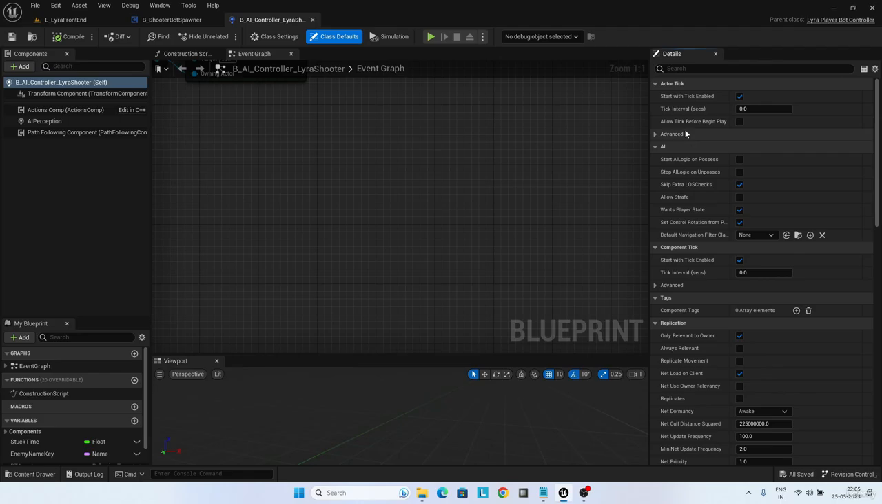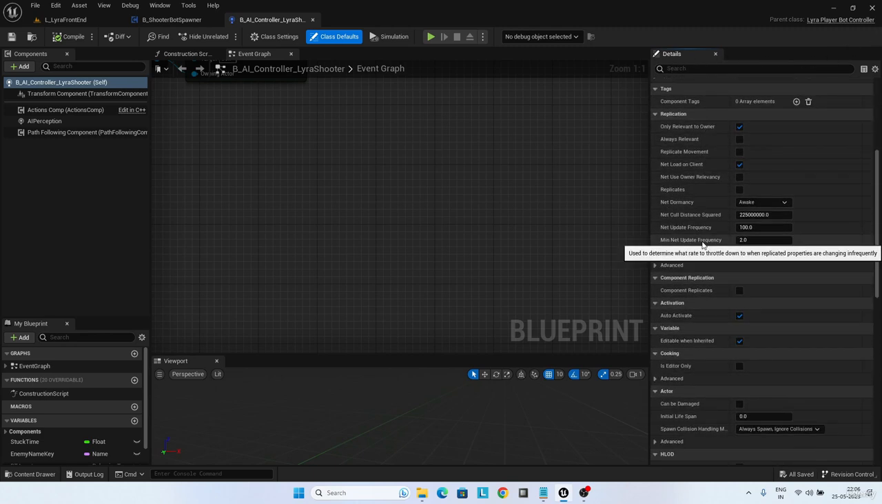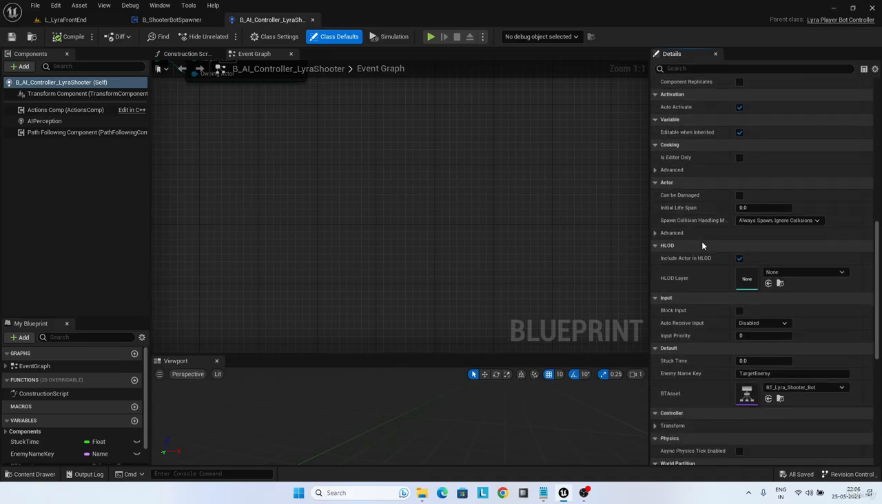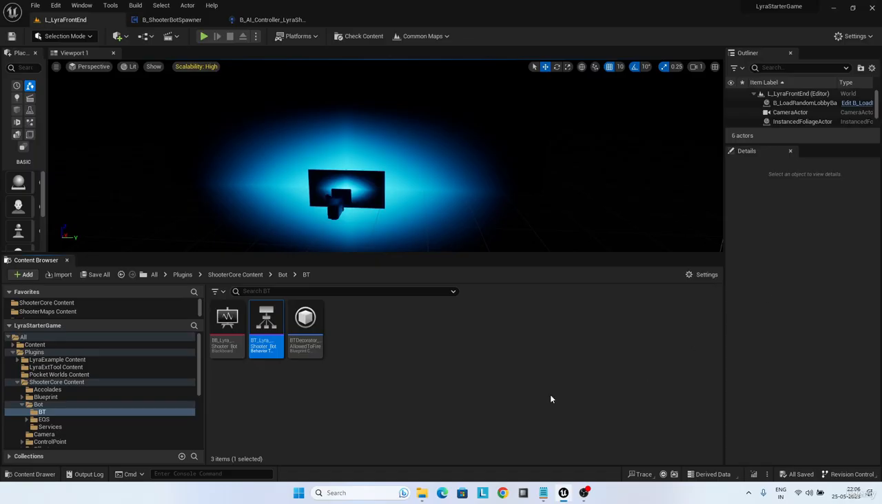The AI controller is already pre-configured with the required fields. It is derived from Lyra player bot controller. In the details section, go to the default section. The enemy name key is the blackboard key for the target enemy. We will go through the blackboard shortly. BT asset is the behavior tree configured for the AI bot. Open the behavior tree BT_Lyra_Shooter_Bot.